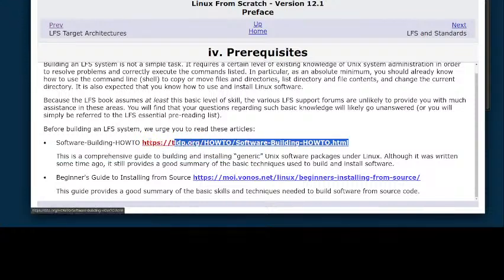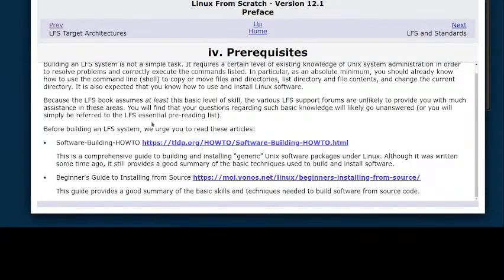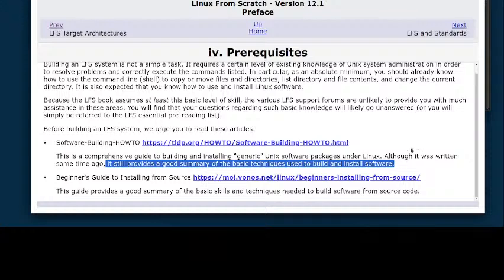I'm not going to go to it. So before building an ELF system, we urge you to read these articles. This one is about building software, installing generic Unix packages under Linux. It was written some time ago. It still provides a good summary of the basic techniques in use.